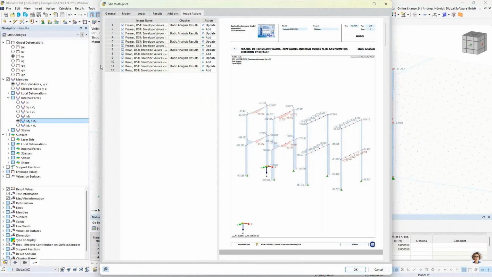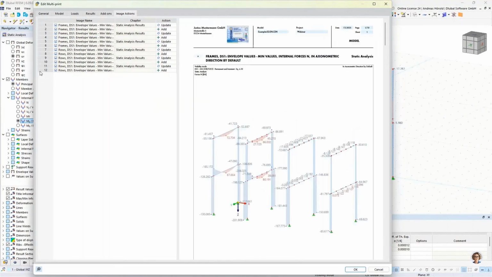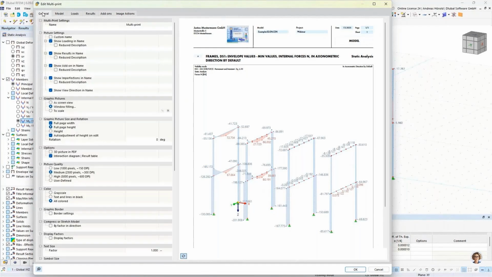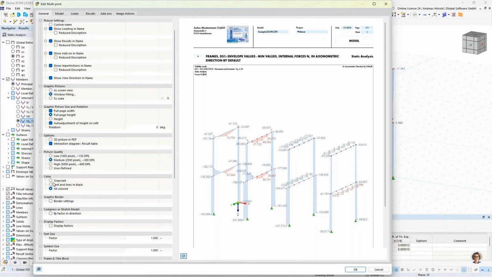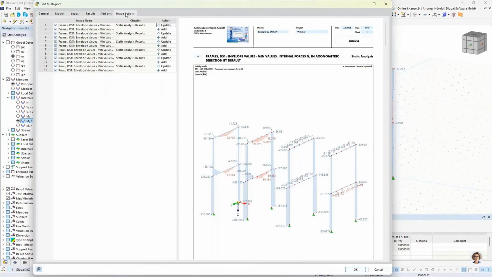And we can increase the window. We can say update or no action, add for the new graphics, or what you want. You can also change the graphic, for example, the color grayscale, then all images should be in gray. Update add, we leave that. Press OK.